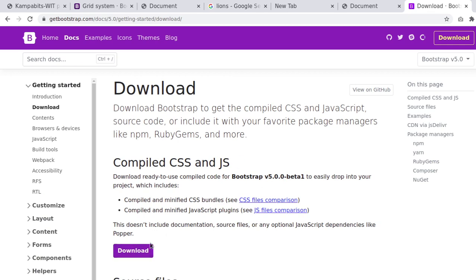So you just download this. You just click on compress CSS and JS. So you click on download, or you can even use this button this side. Yes. So when it's downloaded, it will just come out as a zipped folder. Do you know how to unzip folders normally?